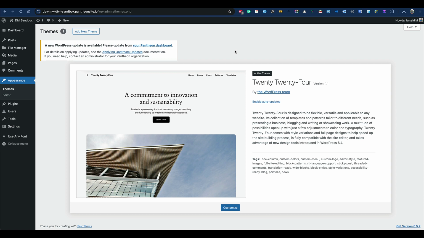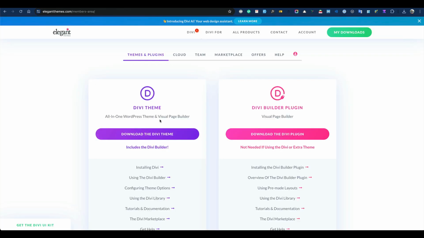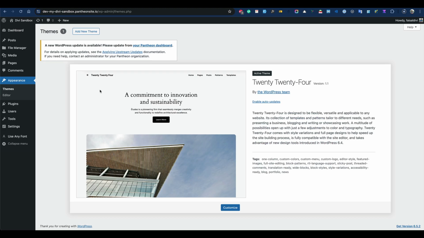So let's see how you can install Divi theme with me. At first you will have to download the Divi theme. So I'm going to download from there. It's going to download it. And in the meantime, we can go back to the themes.